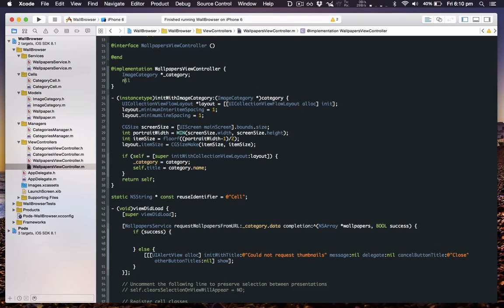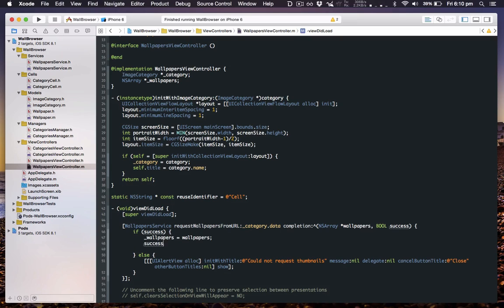So I'll make that now. And we'll set it here. And we will have to ask the collection view to do a reload.